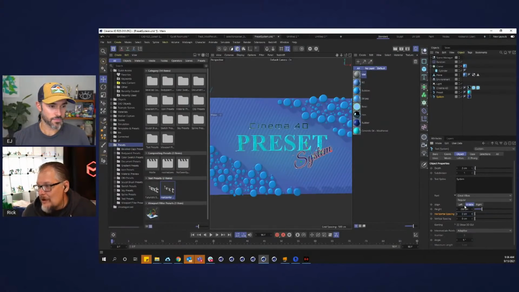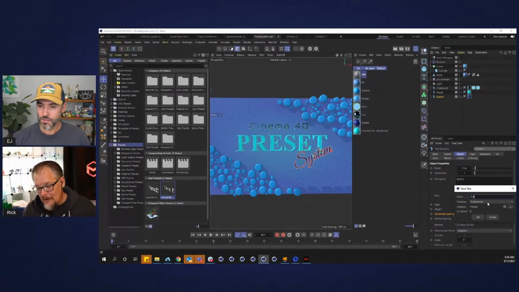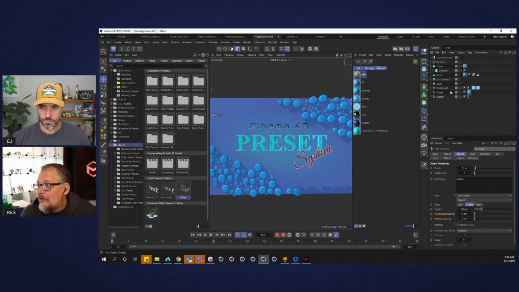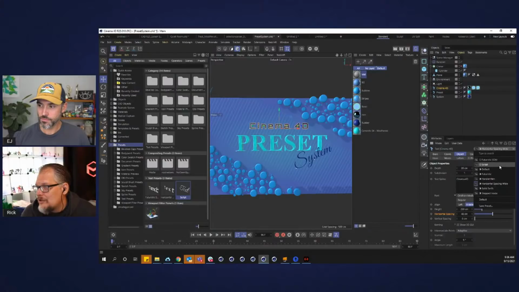And then we can zero this out, and we can save this preset as script. And now if we say we want to try that Cinema 4D text as script, we just go down here and we choose script, and we can swap these. We can go and try this as the futuristic one.